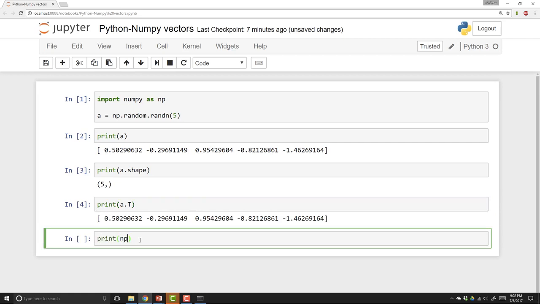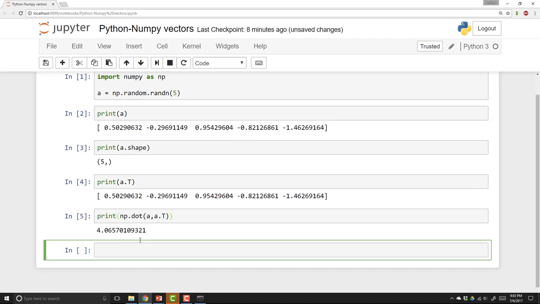And if I print the inner product between a and a transpose, you might think a times a transpose should give you a matrix, maybe the outer product. But if I do that, you instead get back a number.